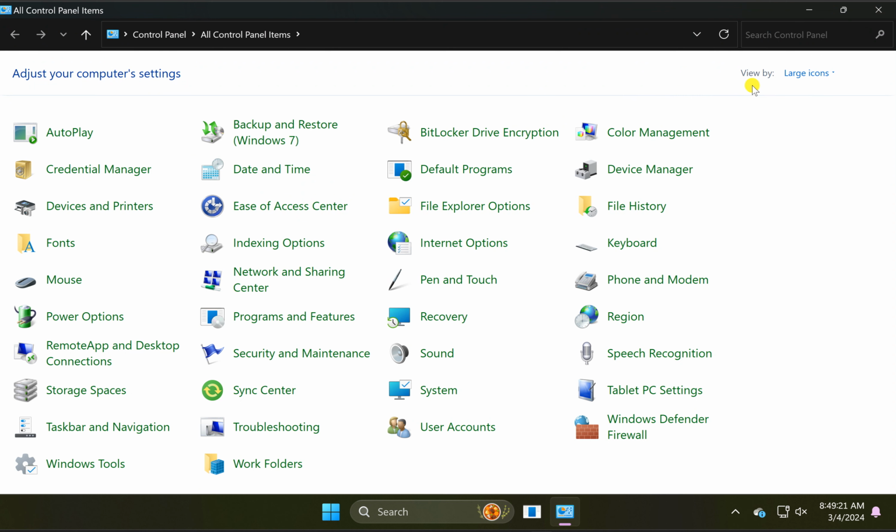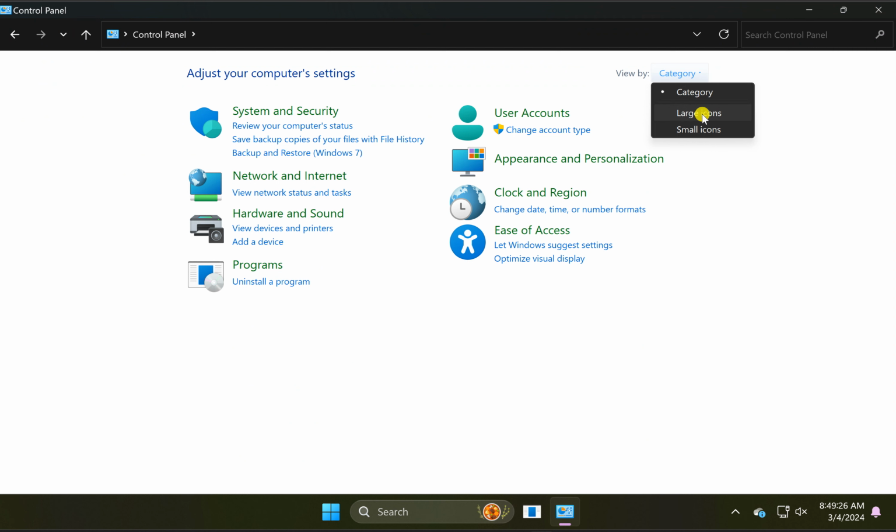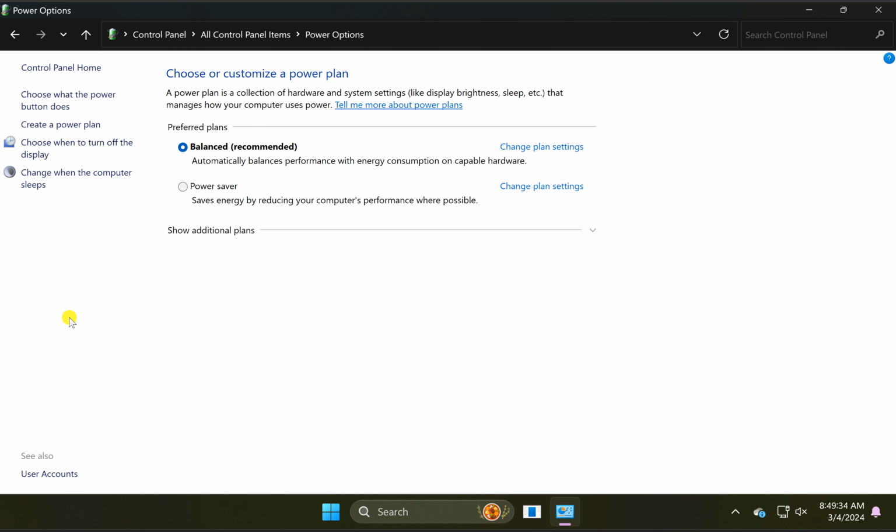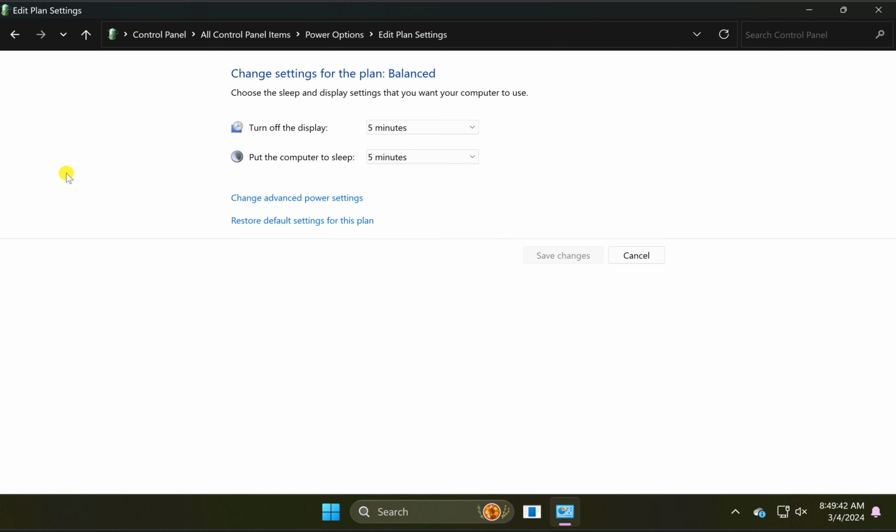In the Control Panel window, you need to set View by to large icons or small icons. Then click on Power Options. Here in the left sidebar, click this option, Change when the computer sleeps.